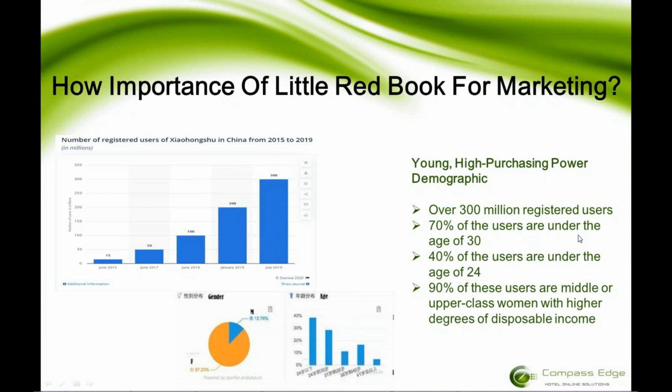What is the importance of Little Red Book for marketing? One of the elements is the young, high purchasing power demographic. Refer to the statistics. It reflects the number of registered users of Little Red Book in China from 2015 to 2019. You can see that the number is growing rapidly. Until July of 2019, there were over 300 million users, and 70% of the users are under the age of 30. 40% of the users are aged 24. 90% of these users are middle or upper class women with higher degrees of disposable income.